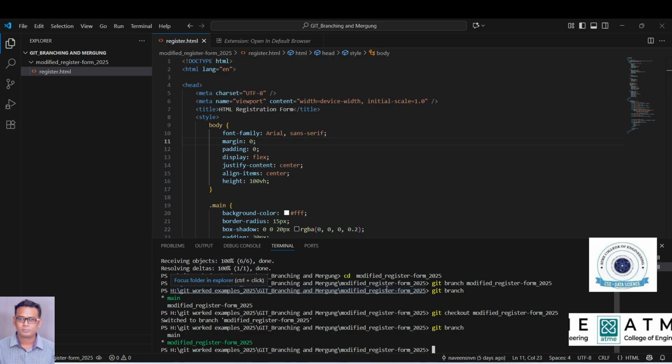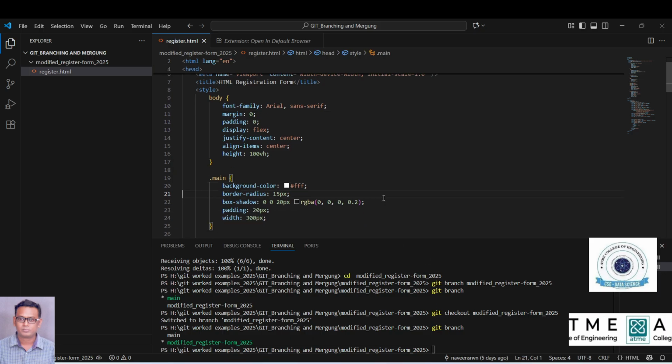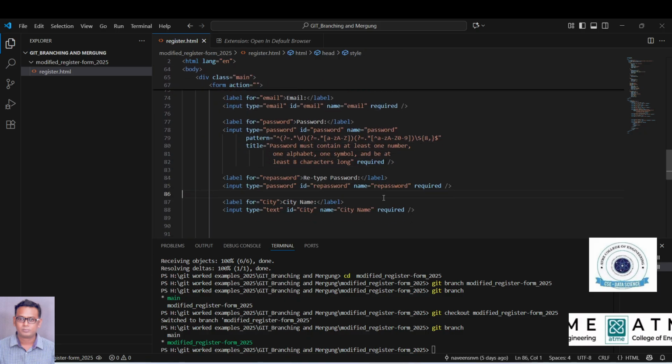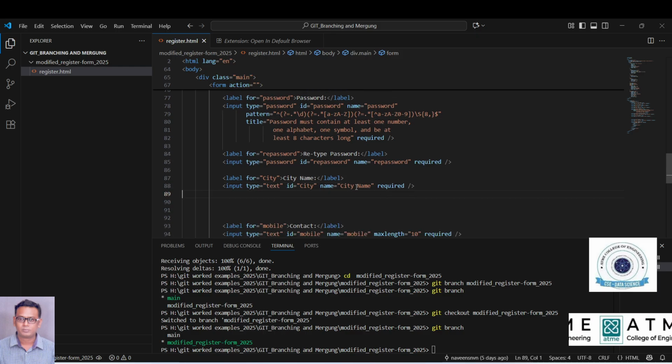Whatever the team leader tells you, you can modify. Whatever changes you can make, you can do it. And later, after doing it, you can merge it to the main branch without affecting the main branch. So here, your team leader tells you to add one more text box. For example, after city, you need to add a state.